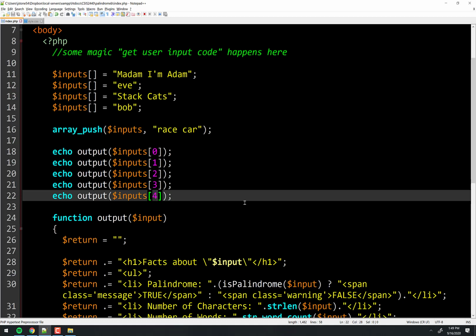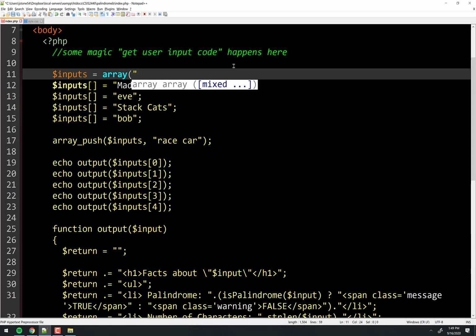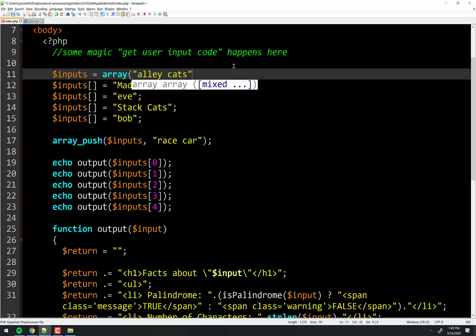But there's a better way. Another thing you could do to create an array is start off by saying inputs equals array, and then put in a value. So we'll do, this is not a palindrome, alley cats, and I can stop there, and it's just going to add alley cats to the list, right?